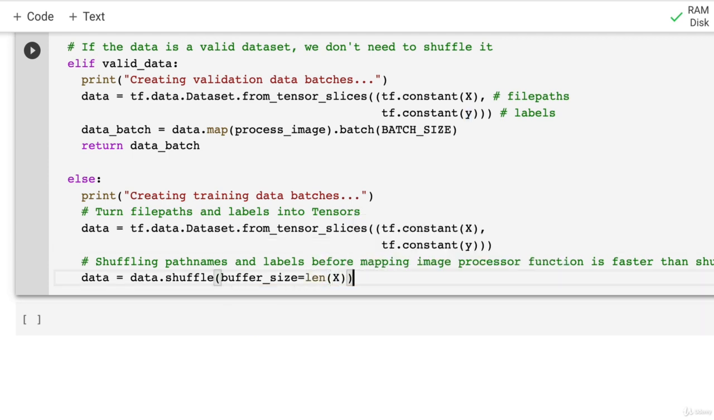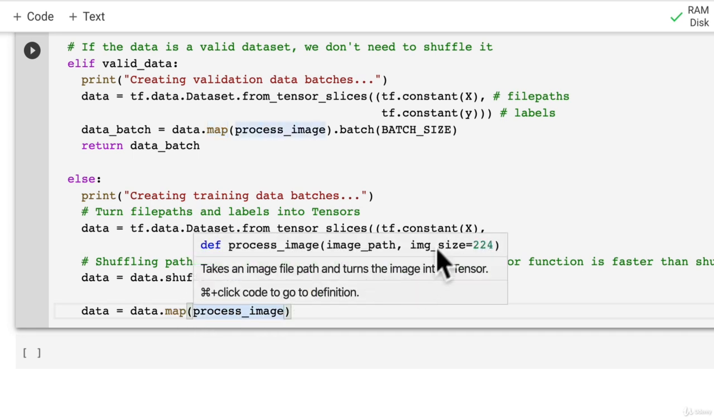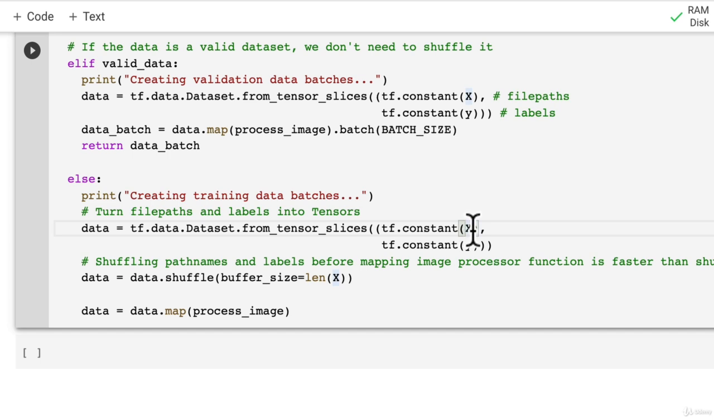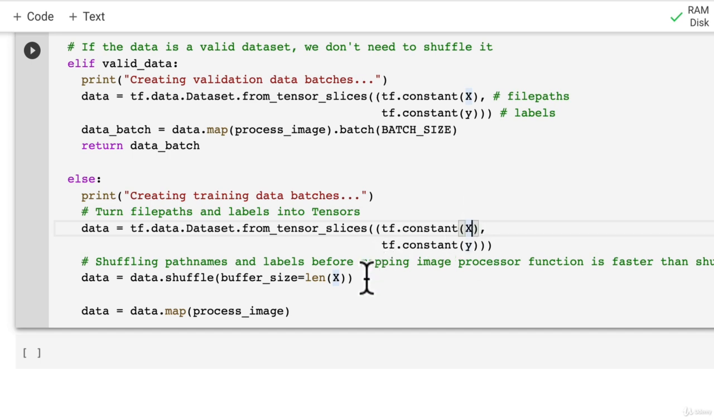And the reason being, you might see other tutorials shuffling later, after we run the map function, data equals data.map(process_image). If you did shuffle after you've already processed the image, it takes a lot longer to shuffle a full image than it does just a file name. So as I said, remember, we're trying to minimize the time between experiments. So we want to try and get any speed ups that we can.